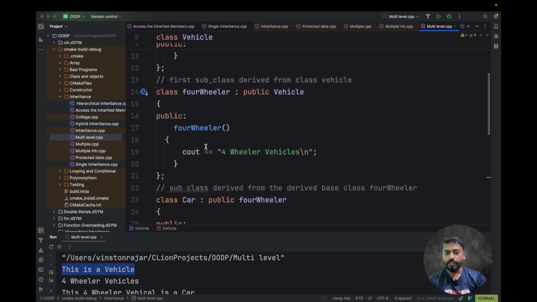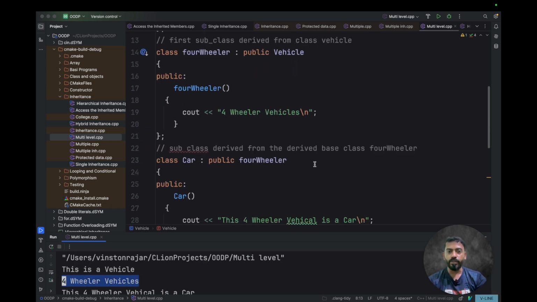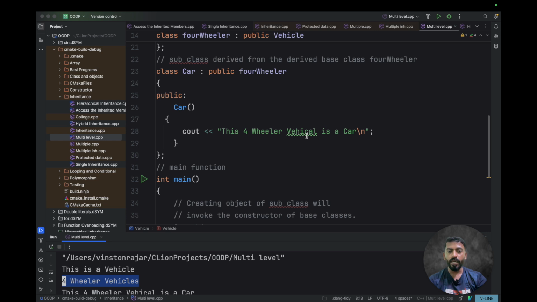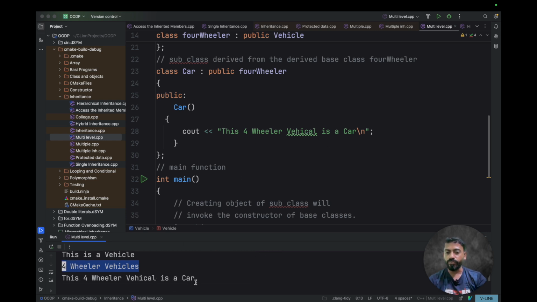The next output is the four-wheeler. So here, this is a four-wheeler vehicle. So you can access the second class's properties also. And this is the car class. This four-wheeler vehicle is a car. So that is your final answer.